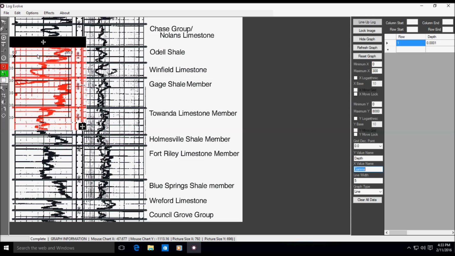Once the chart is lined up on both the x and y axis, it is time to set your scale and limits. On the right of your screen, you can see the minimum and maximum values for both your x and y axis. These numbers represent the orientation of the chart over the type log. Fill in the corresponding numbers as they appear under the chart.